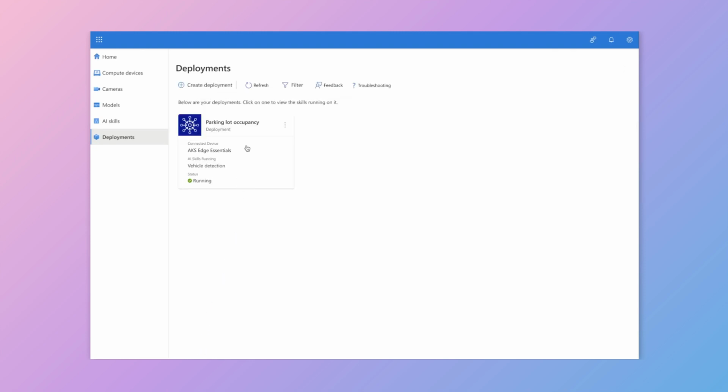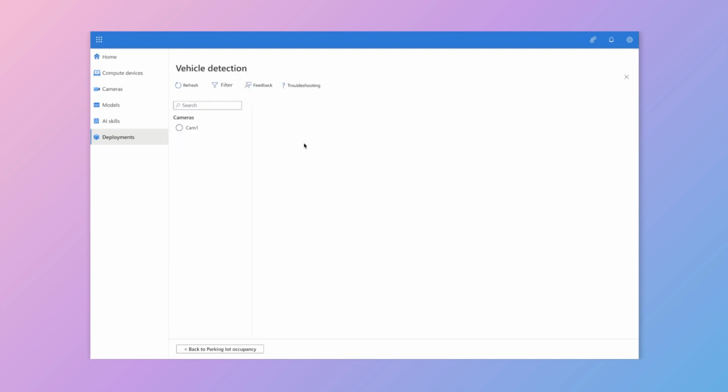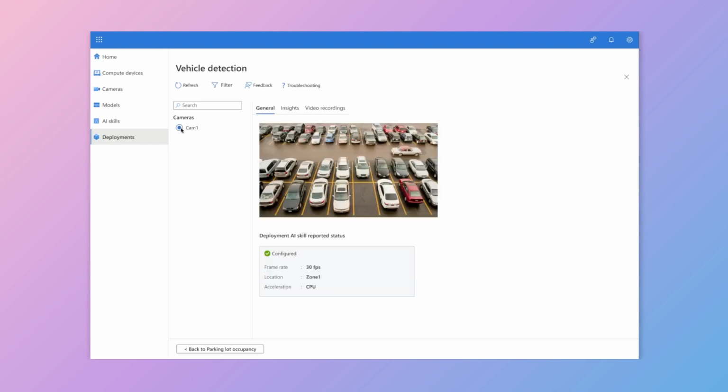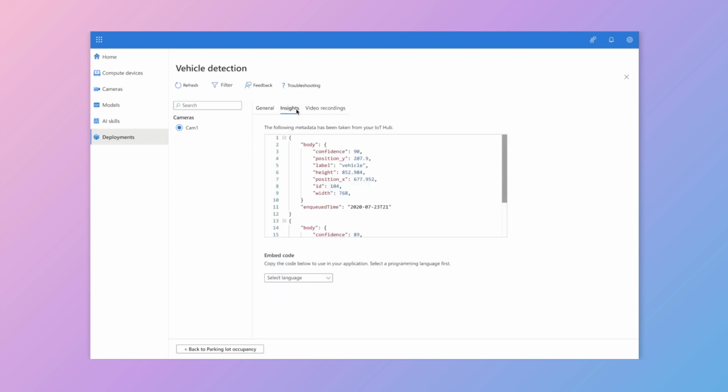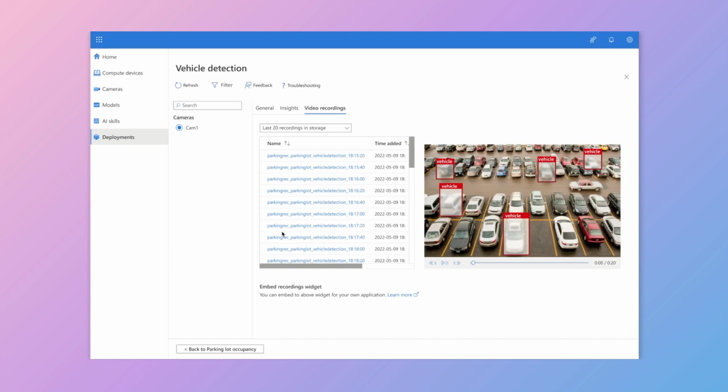Once deployed, you can see key insights from the skill processing the video stream and inferencing locally on your compute device at the edge. On the General tab, you can see the performance of your deployment. On the Insights tab, you can see the inference metadata streamed to your IoT hub. And on the Video Recordings tab, you can see actionable video snippets when an event of interest occurs with an overlay.